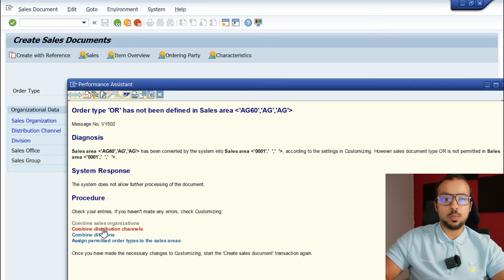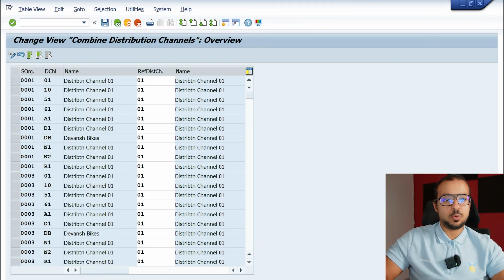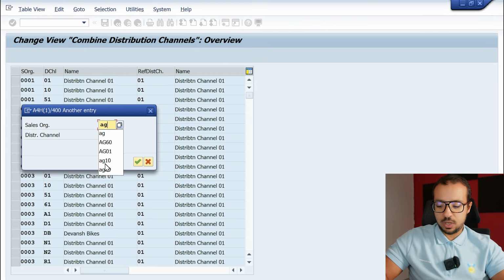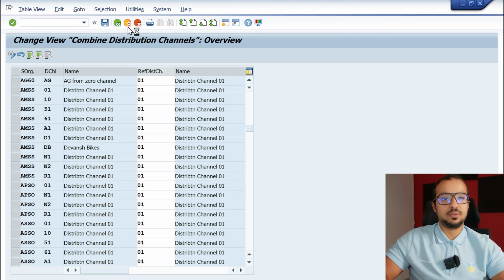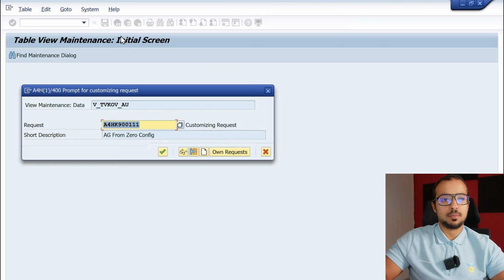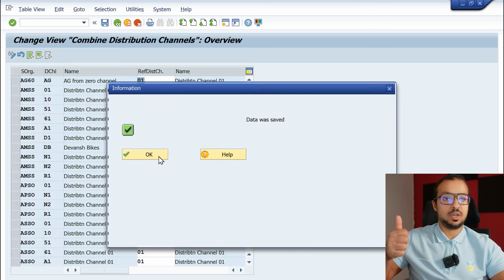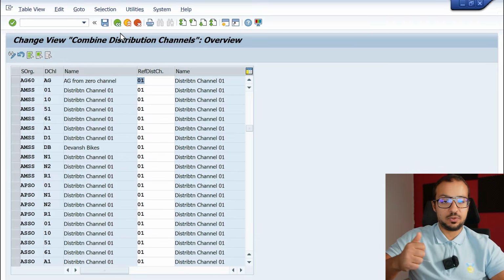We then need to combine distribution channels. So go here, and our distribution channel is under AG60, channel AG. It's not assigned, so we need to assign it to the reference distribution channel 01. I'm using the standard configuration here. And let's save. Now we have assigned our distribution channel to a reference distribution channel.